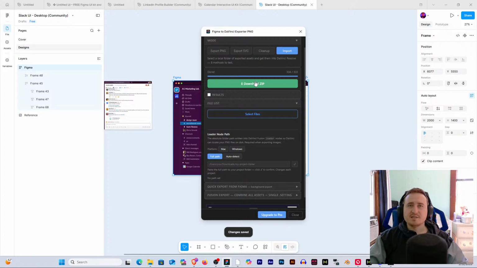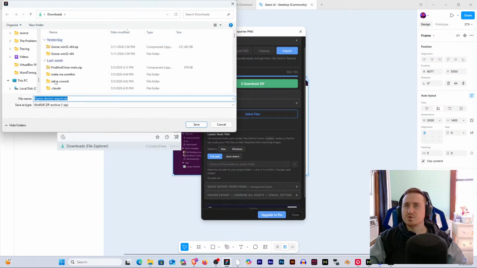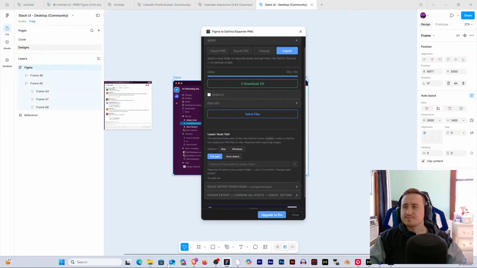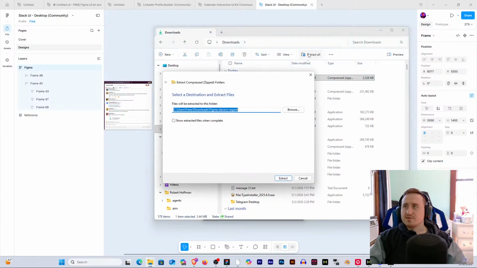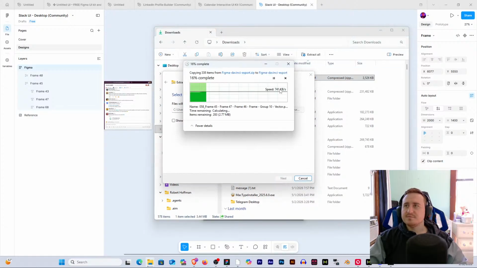We're just going to go through the process of how to actually use this tool. Go ahead and download this. We get it in our downloads folder or wherever you want to save it. We extract it.